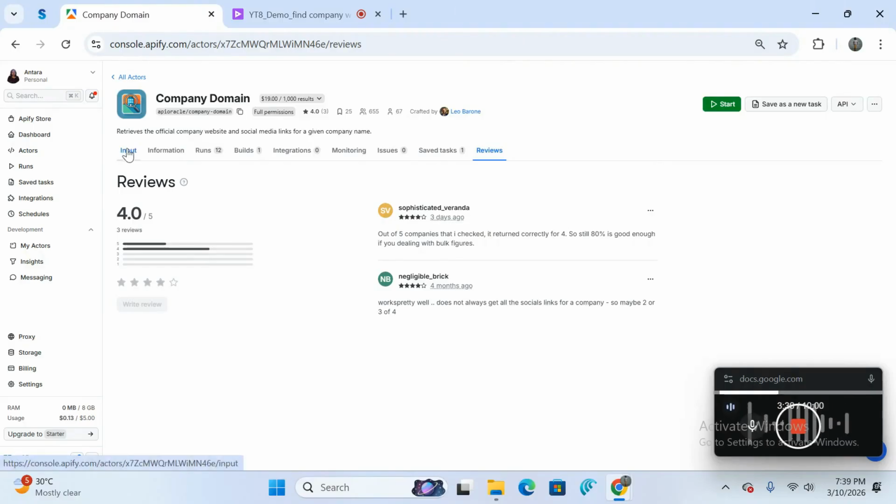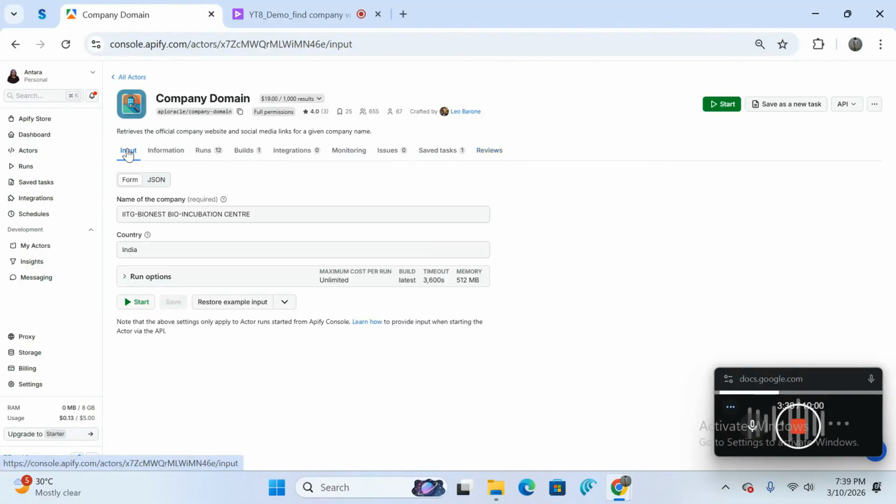Now I have gone back to inputs, and I have to give it the name of the company. The last company that I gave was IITG Bioness Bioincubation Center, because this is how it typically might look. You need to give the name of a country and then start, and that way it will give you the result. I'm just giving you an example.